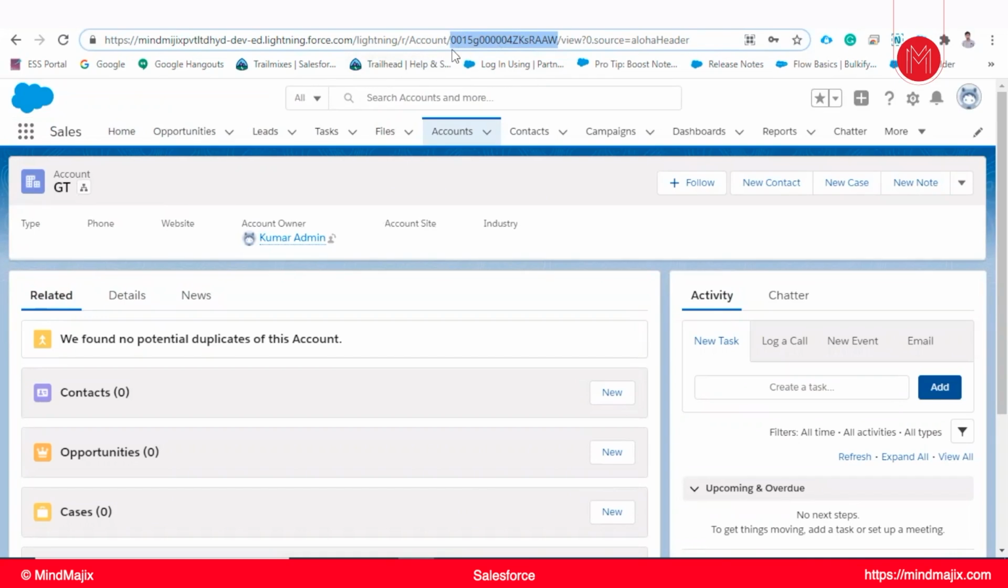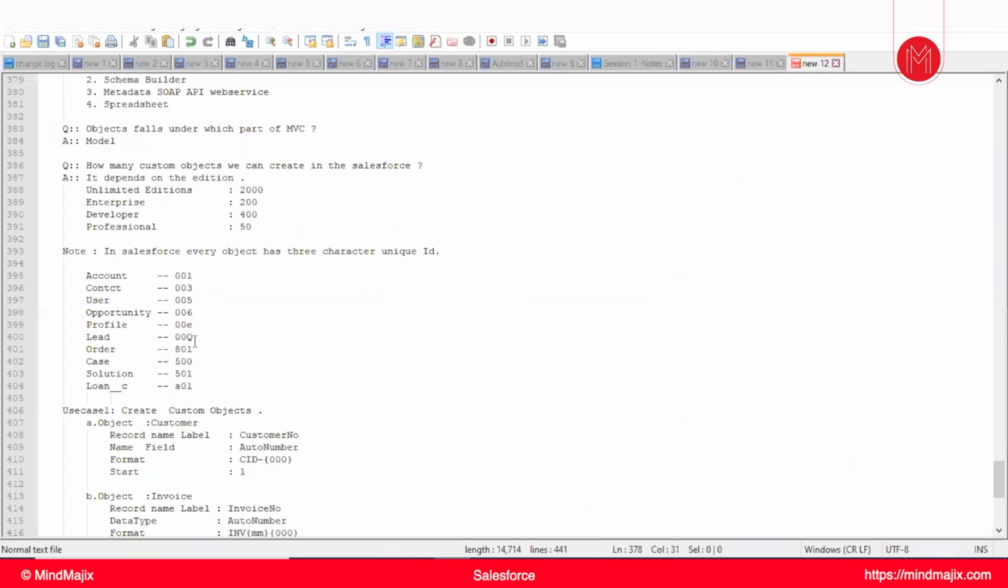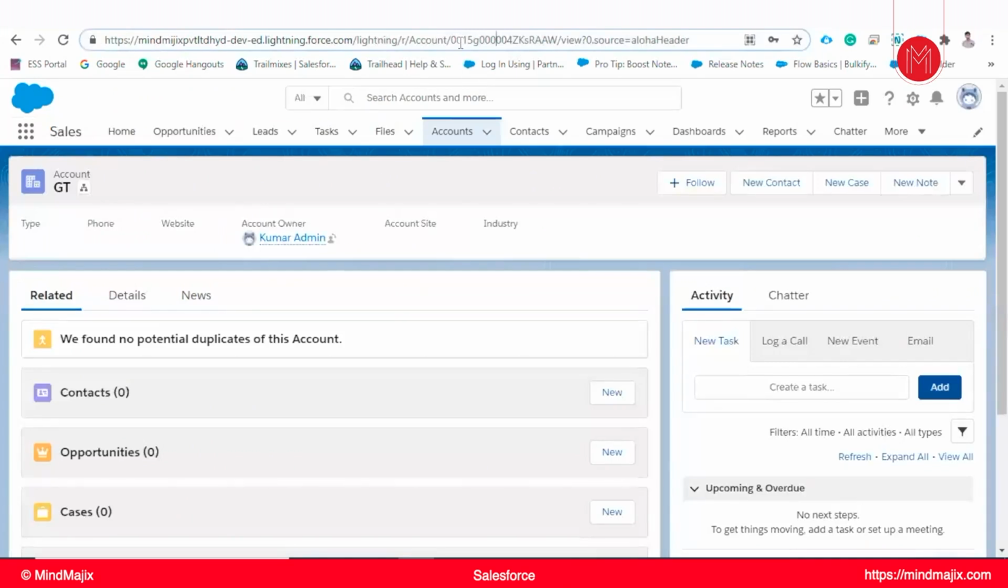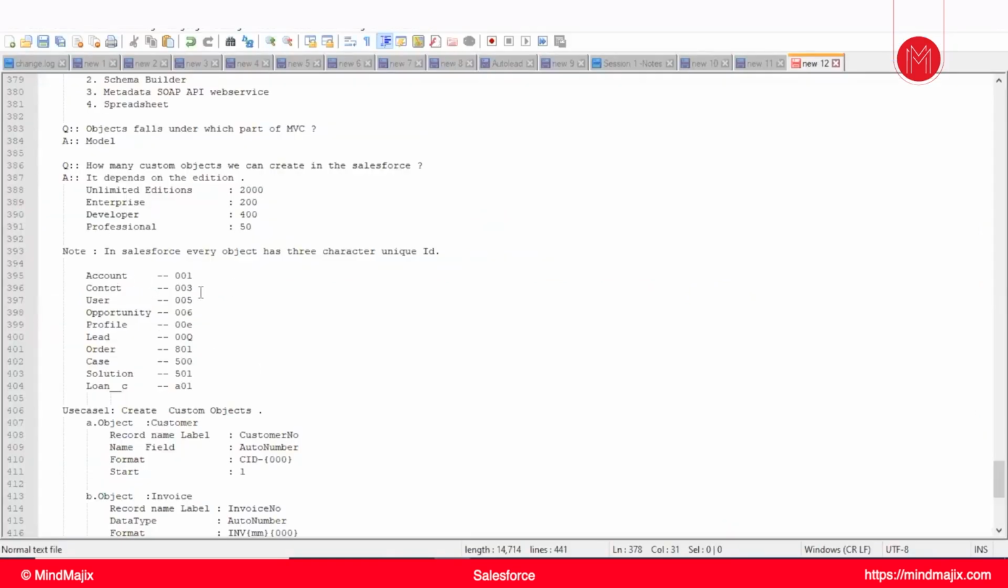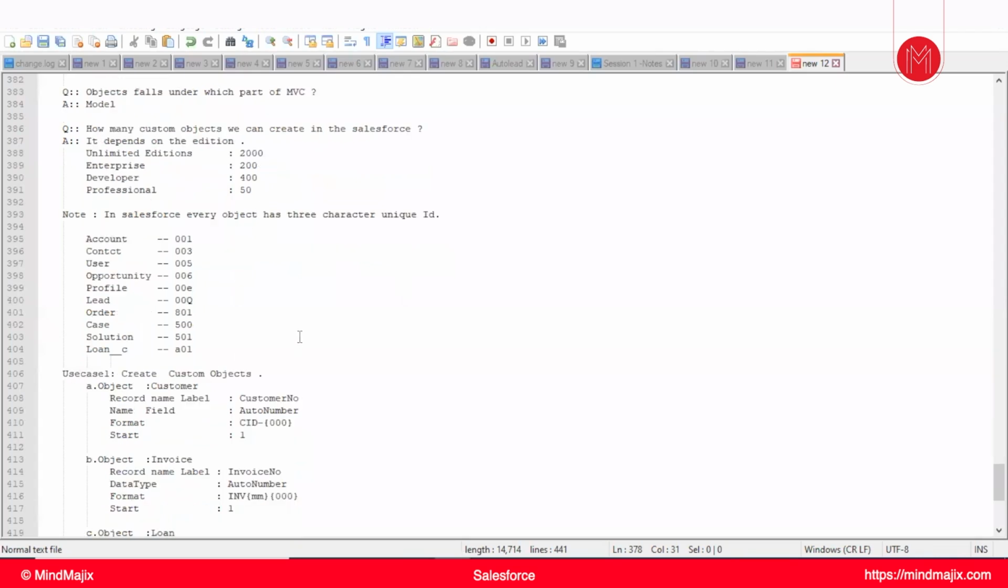It will be fixed for standard objects. For the account object you can see the record ID starts with 001, whatever record you create. For contact it will be 003. It will be the same in every org, for standard objects only, which are defined by default. For custom objects the starting will be different. I will show you.